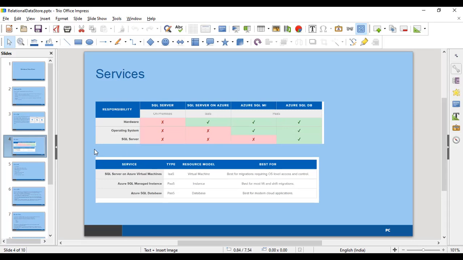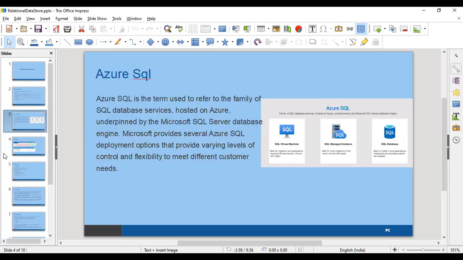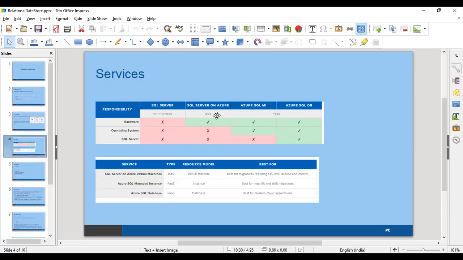I was showing the virtual machine option, right? This virtual machine option comes under infrastructure as a service, because it just provides a virtual machine, and on top of it you will manage the OS and SQL server. And managed instance, as I was saying, provides the OS and hardware, and we will manage our SQL server. And when it comes to Azure SQL DB, everything will be provided by Azure itself, right?